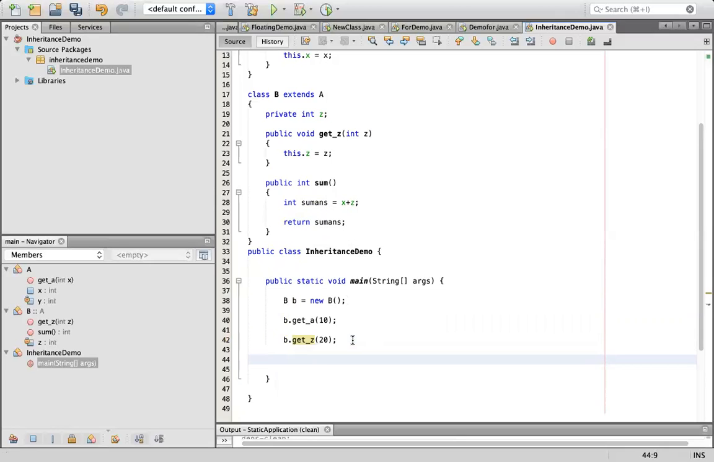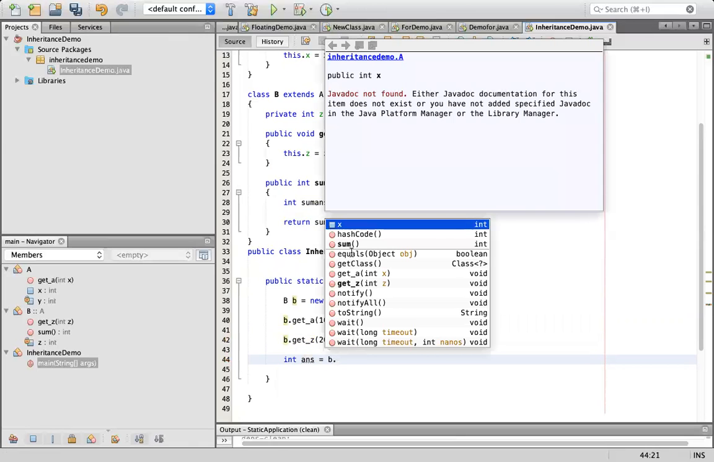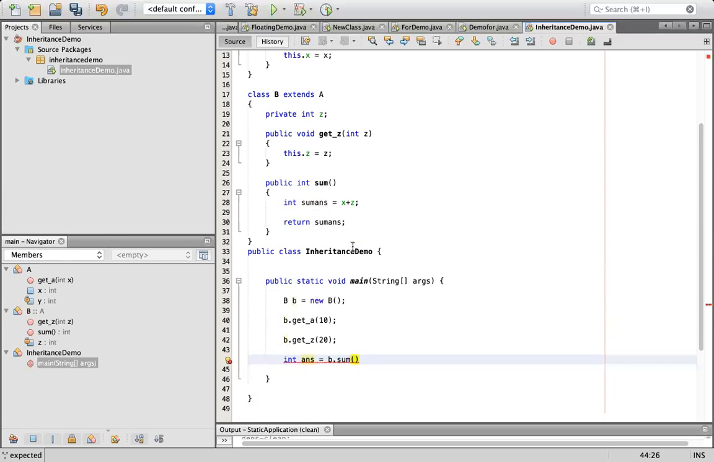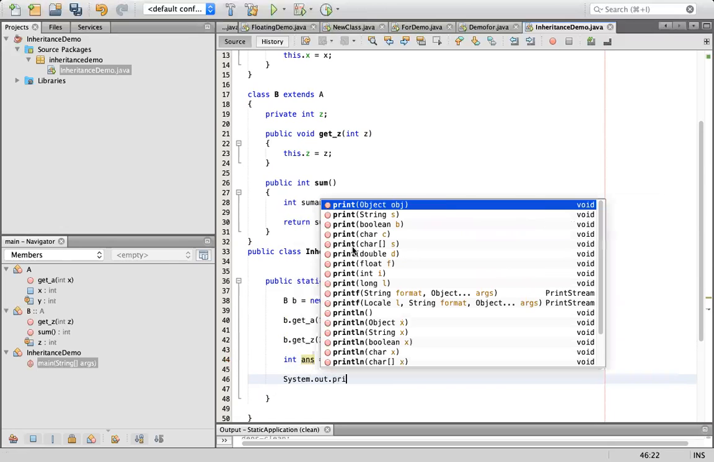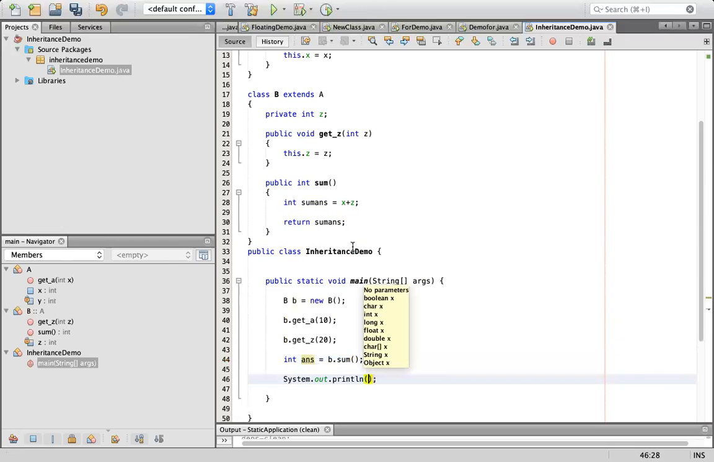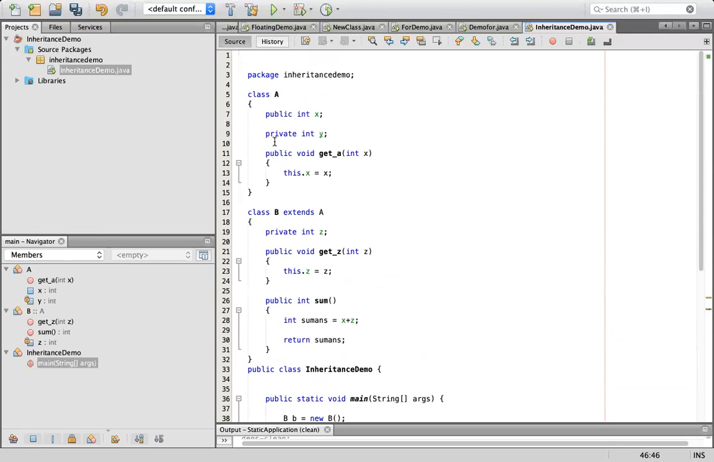Whenever I call the sum method, it returns me one value. So I should write int answer is equal to b.sum, put a semicolon over here, and then System.out.println the sum is equal to plus answer. Okay, that's it.